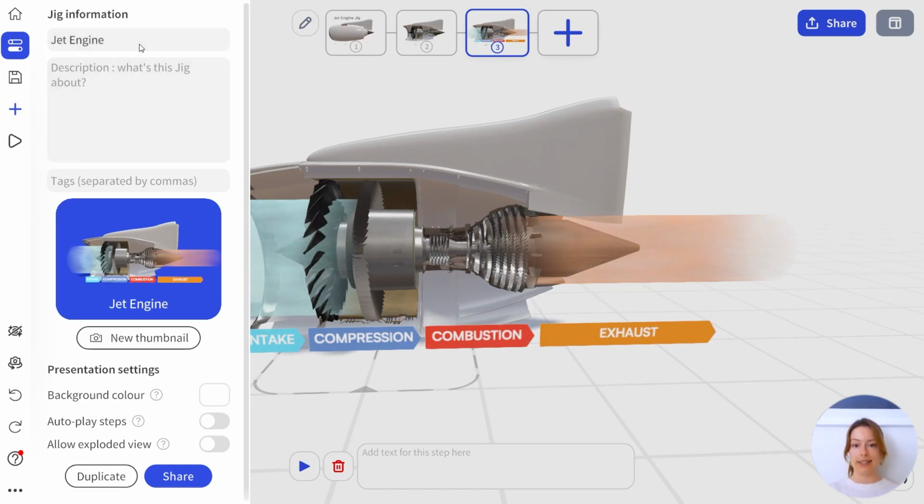So firstly, I'd like to edit the name of this jig. I can also add in a description of what this jig covers. You can see that we can also edit our thumbnail image.